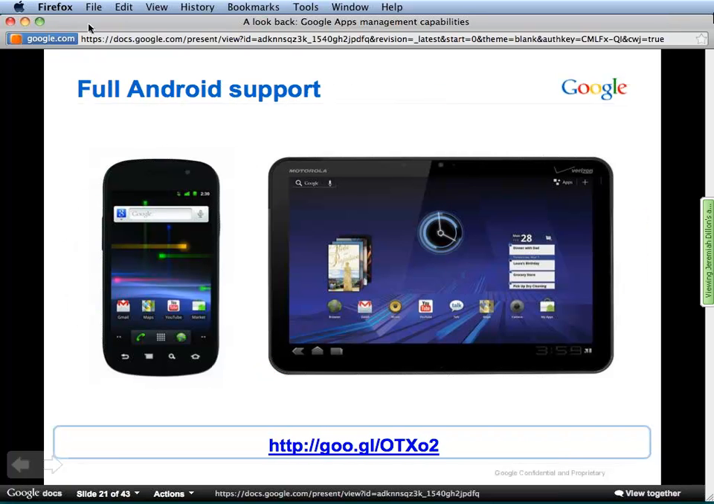Next piece we start to get into is mobile. And to start with, I'll talk about Android. Android is an open operating system, but most Android phones come with the stock set of really great Google apps built in, which include Gmail, Calendar, Contacts, and these are automatically synced with Google Apps. So when you get that phone or that tablet, you put your account information in right away.